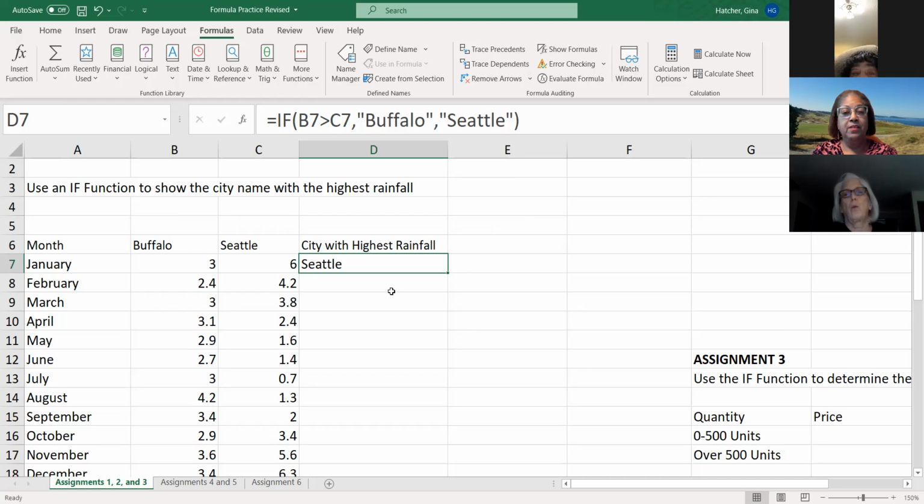So in this particular case, we decided to say if the rainfall in Buffalo is greater than the rainfall in Seattle, in this case, it's not. So the city with the highest rainfall is Seattle. So do you have to put in the Buffalo and the Seattle? Yes, if you want it spelled out. You don't have to. You can actually let Excel do it.